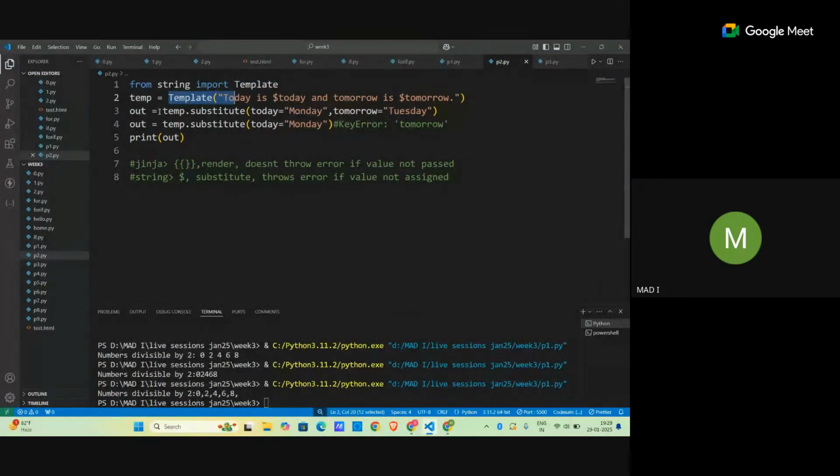After that, in case of Jinja, we are rendering it with information. For that, we are using the render function. But in case of string, we will use substitute. Also, in case of Jinja, we were using double curly braces for the variable, but in case of string, we are using the dollar symbol. In case of Jinja, we use the render function to render the information. In case of string, we will use the substitute function.